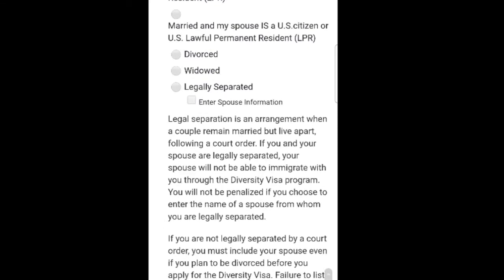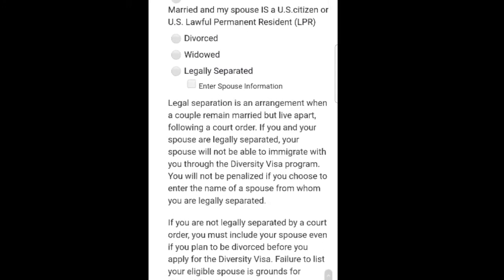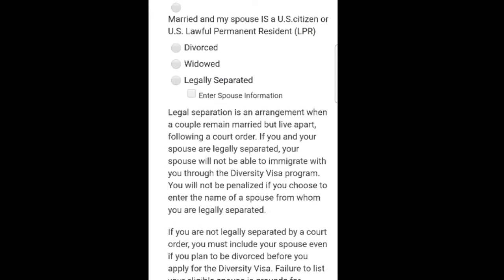Widowed, obviously that is if your spouse died. And I'm sorry if this is you. Sorry for your loss. Legally separated. This one, I don't know. Let me not say things that I don't know. But I haven't heard of legal separation in Kenya or in Africa. This is usually in the United States. So people can legally separate.